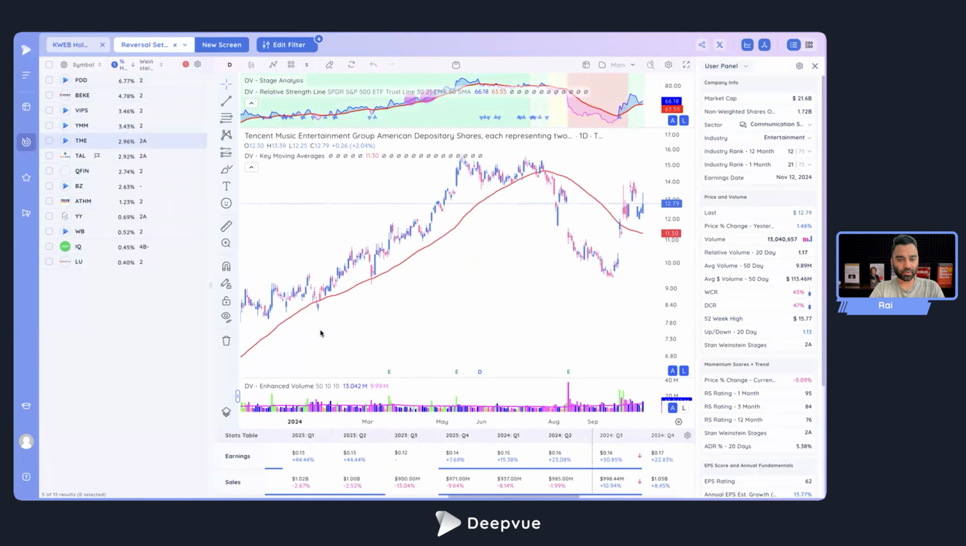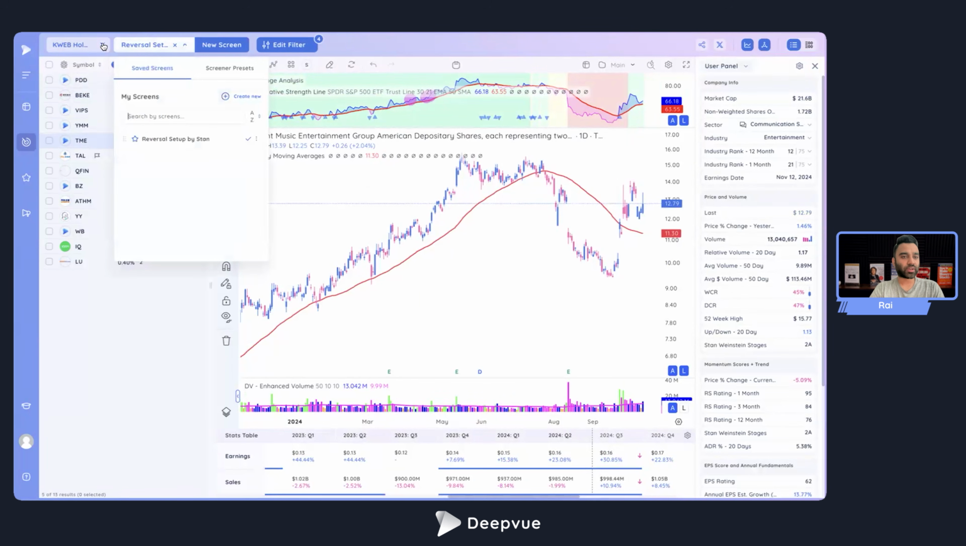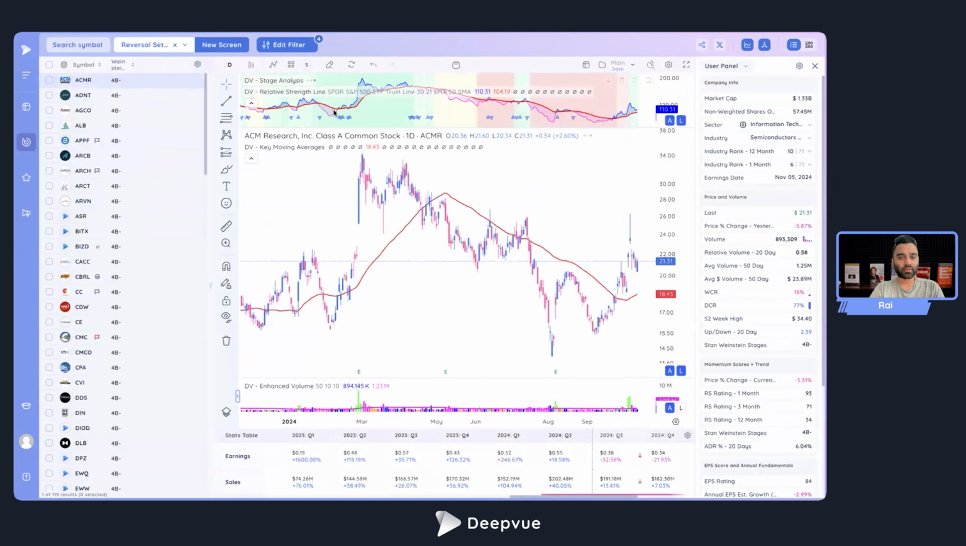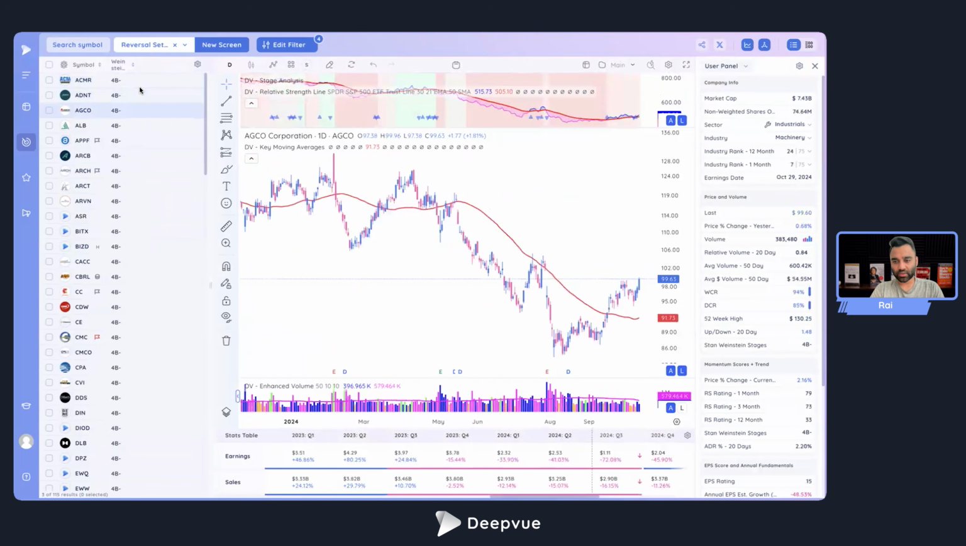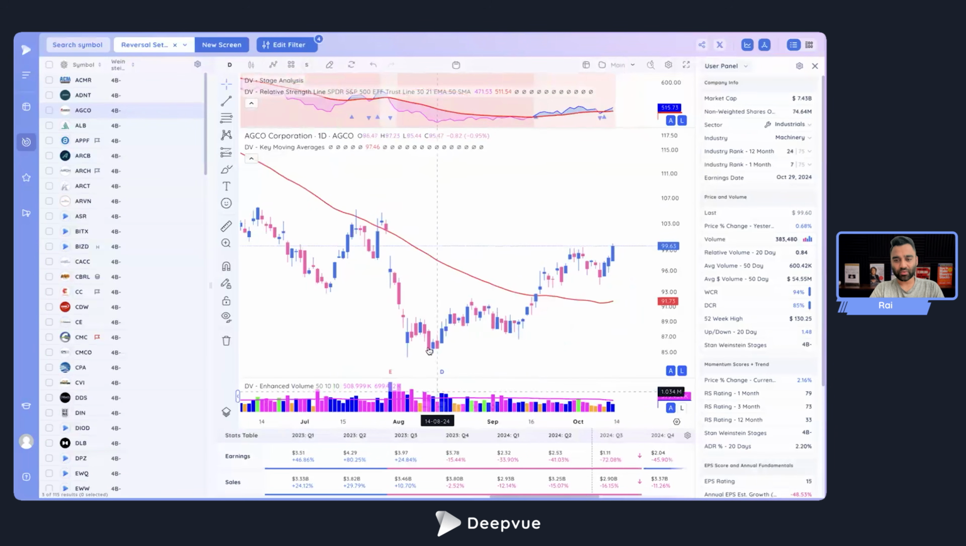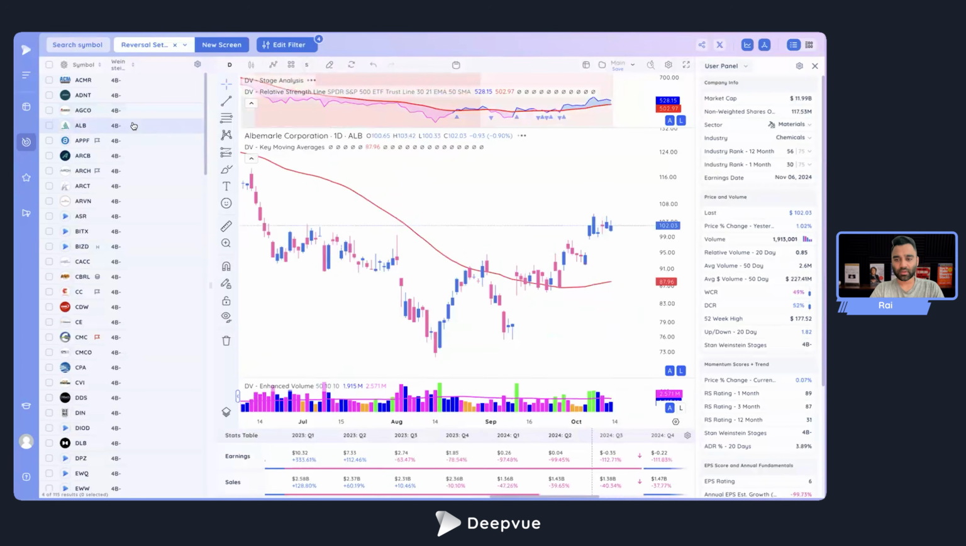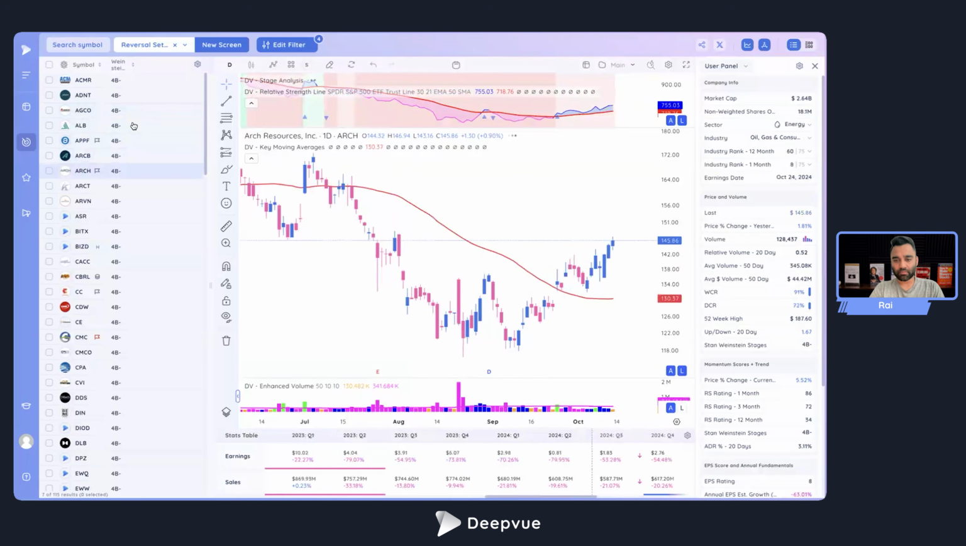Can you give me an example of a 4B minus setup right now? Let's go through this screen and find a good one. If I just give you a ticker, you might not value it as much as if we find one live, where you could see how I'm thinking about it.